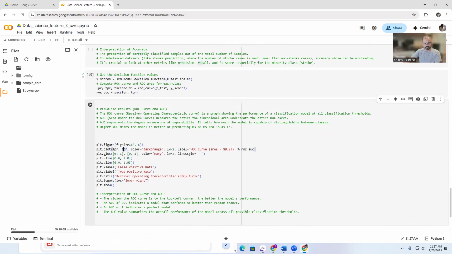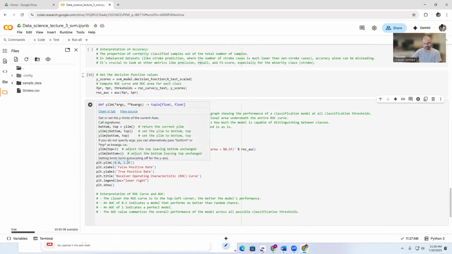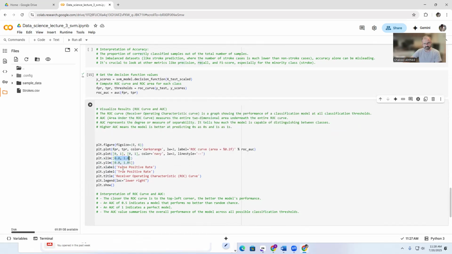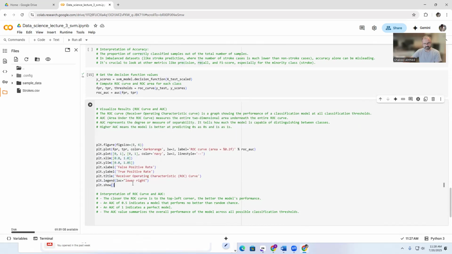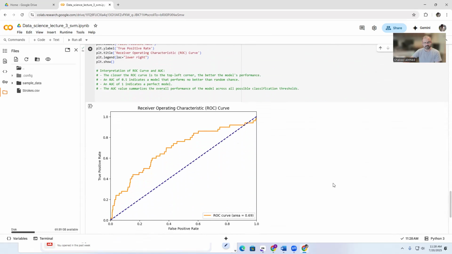And we can plot a straight line between 0 and 1 for the x-axis and y-axis. This is just a 45 degree straight line, and these are the x-axis limits. These are the y-axis limits, and these are the labels, and this is the title. And you can also set a legend. So that's all, and you can interpret the results. So first see the plot, and then we discuss the interpretation.